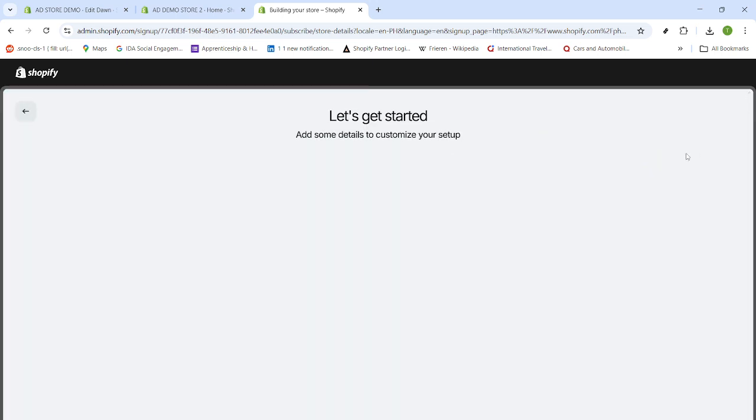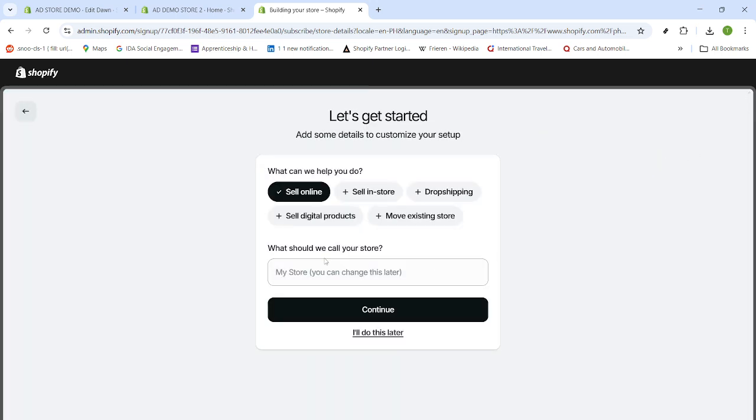You may see a security confirmation screen. Click Confirm to proceed. If Shopify shows an early subscription or plan page, click Skip. Skipping here simply lets you finish setup first. You can choose a plan later once your store is ready.